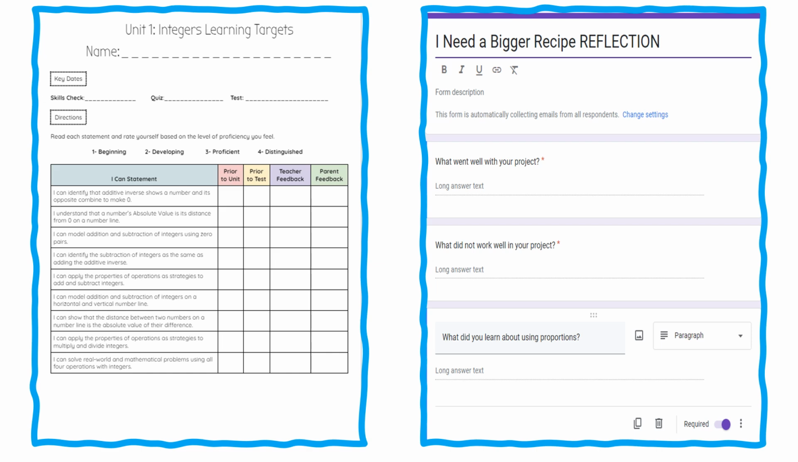Here is a sample of my Unit 1 Learning Targets document. Prior to the unit, students rated themselves on a scale of 1 to 4. Then, prior to the summative assessment, they rated again. Based on my progress monitoring, I provided feedback. There was a column for parent feedback as well.